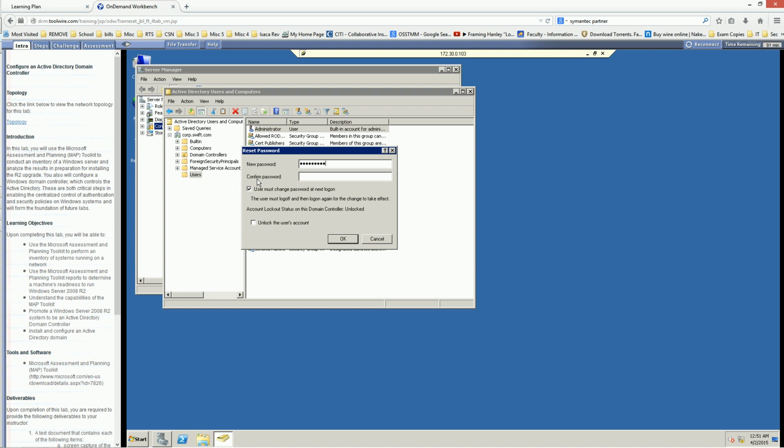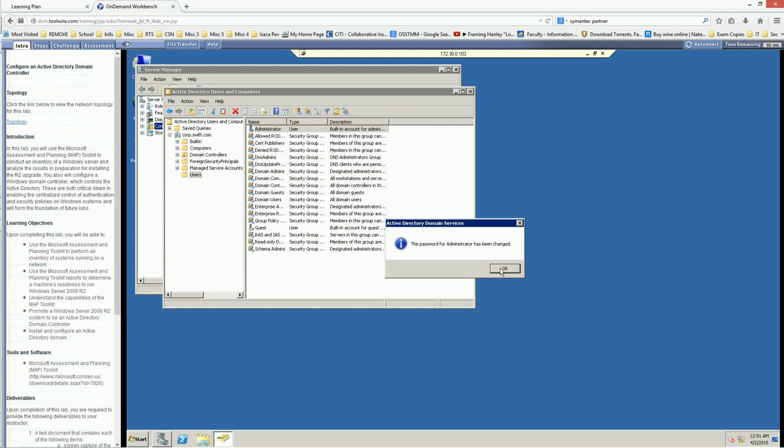Make sure that it is set to the password that is in the lab document. It gets very weird with the passwords, so just be consistent with only using the password in the lab document. Uncheck login or change at the next logon. Click OK. Password should be accepted. And that is the end of Lab 1.